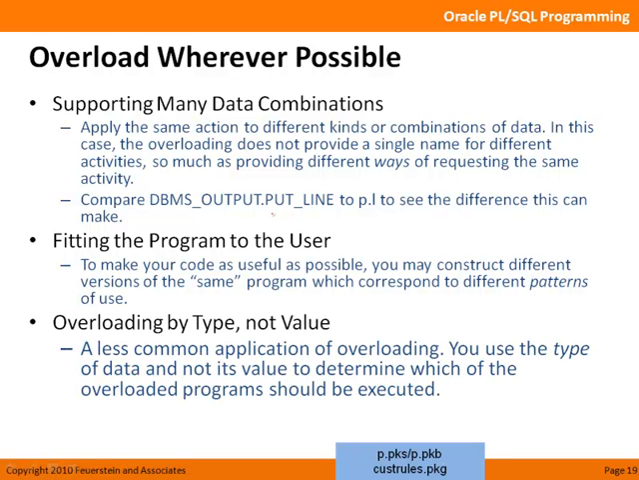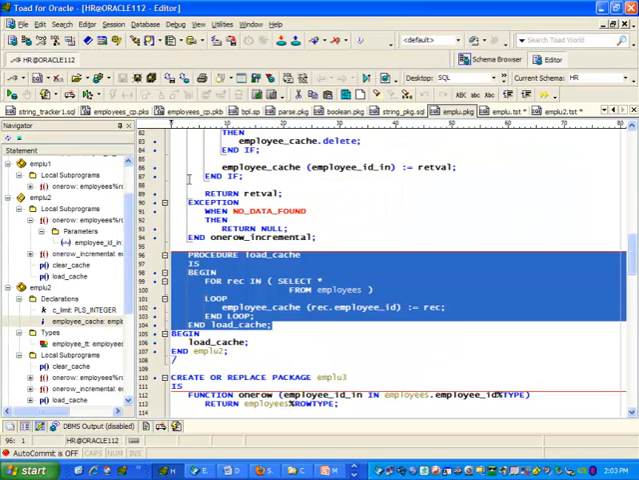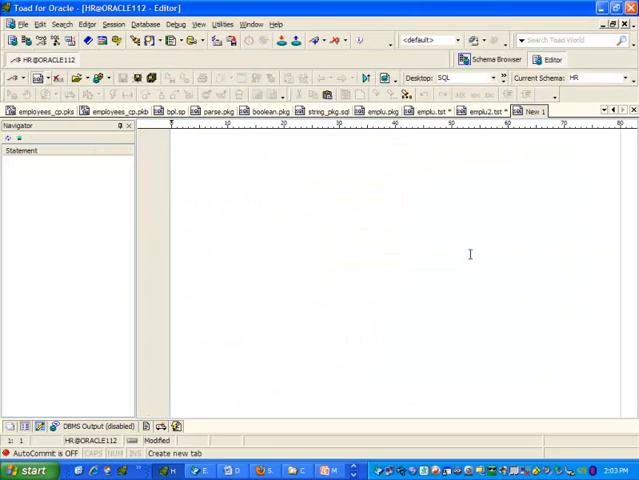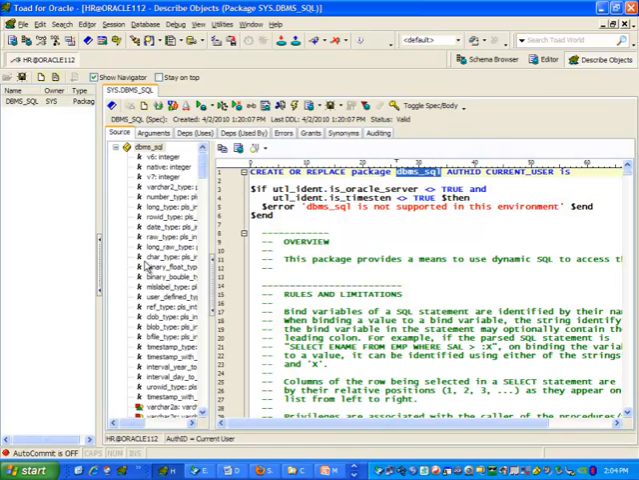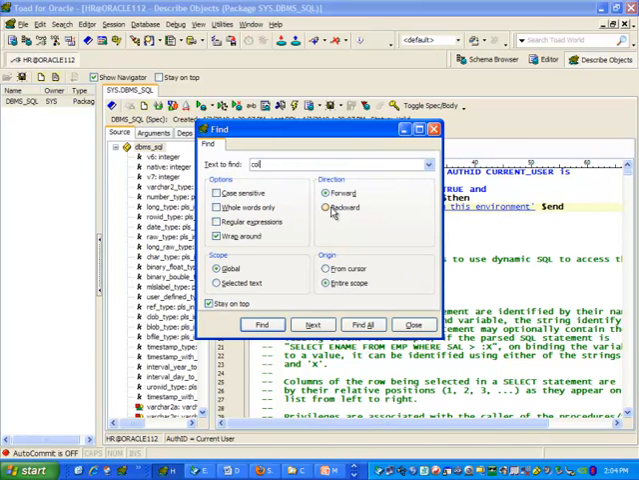And then you can take a look at a fairly subtle and sophisticated type of overloading, which is overloading by type and not value. I'm not going to get into an example here, but you could take a look at the DBMS_SQL package. In fact, let's just pull that up for a moment. Let's take a look at the DBMS_SQL package, which is the dynamic SQL package in PL/SQL. And what you'll find in this package is something called column value. Or actually DEFINE_COLUMN is probably a better example.